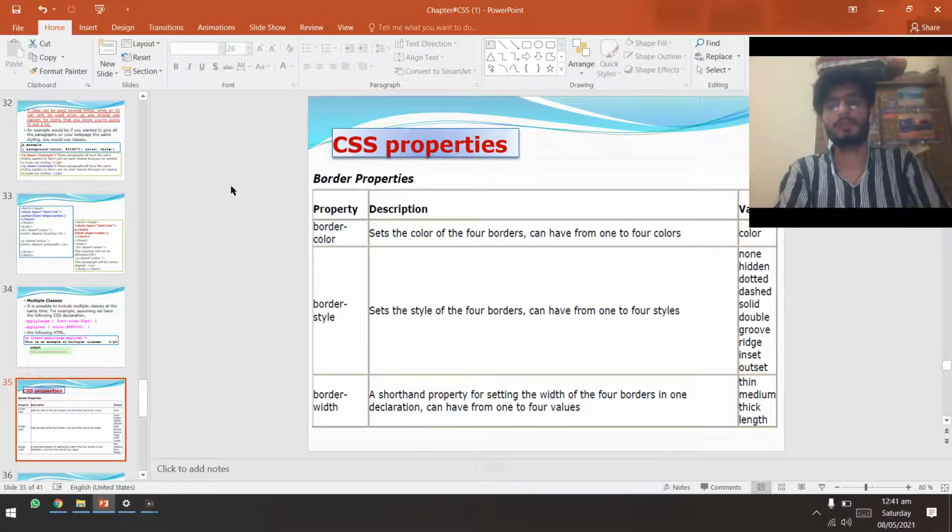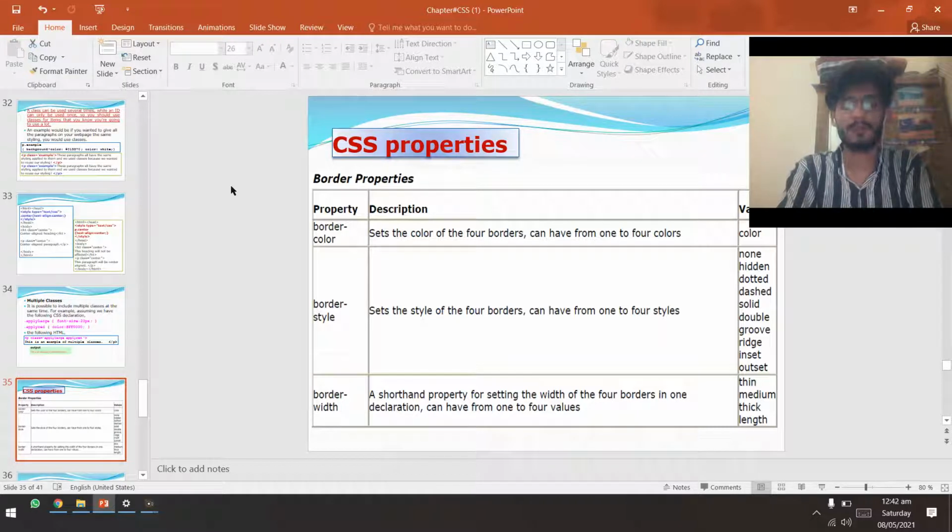The next border property is border style, and it can style all 4 borders. Its values are none, hidden, dotted, dashed, solid, double, groove, ridge, inset or outset. The next border property is border width, which is a shorthand property for setting the width of the 4 borders in one declaration. It can have from 1 to 4 values, and its values are thin, medium, thick or length.